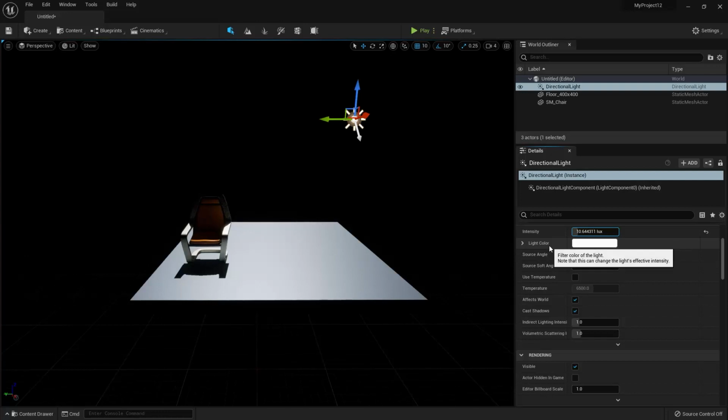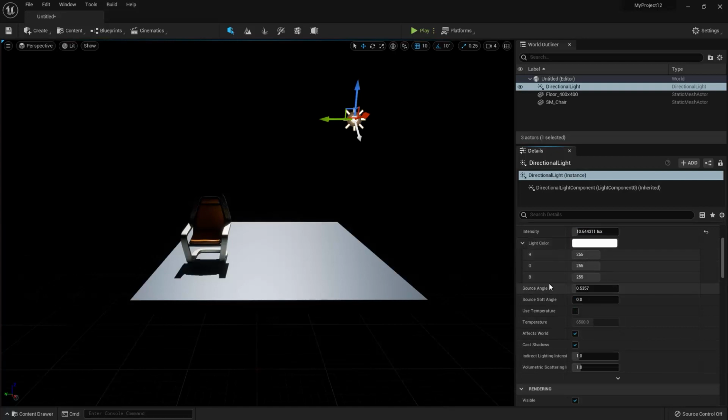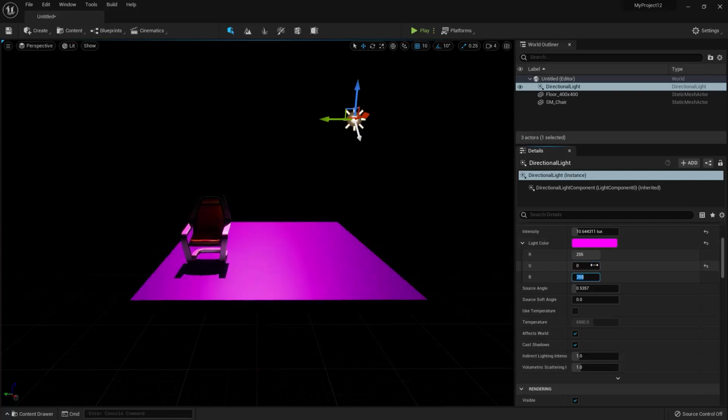So there are 2 ways to change this light color property. One way is to click on the triangle to the left of it and expand this RGB menu here. With this, I can adjust the amount of red, green, and blue in the light to determine its overall color. So if I wanted a red light, for example, I can remove all of the green and blue, and that will give me a light that is fully red.